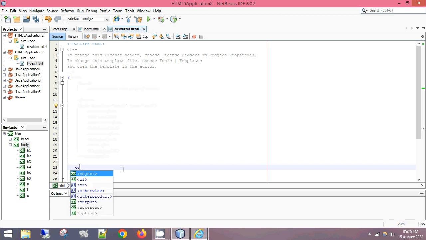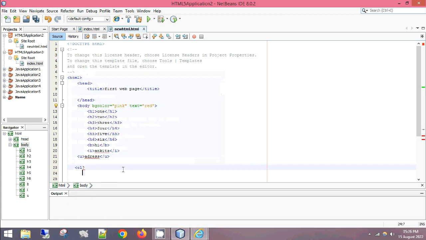For the ordered list, the tag is OL, and it has to be written in angular braces. Now it has to be written inside the body tag. So over here, for example, I just want to write favorite subjects. Okay, so in OL, now let's start learning about the type.